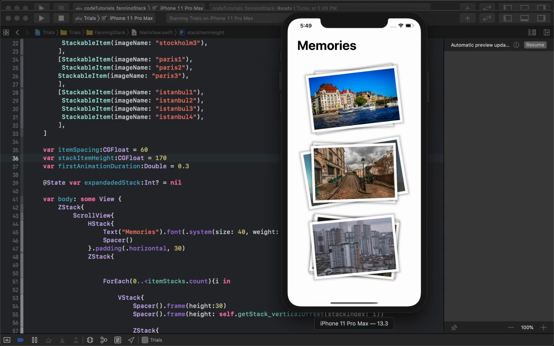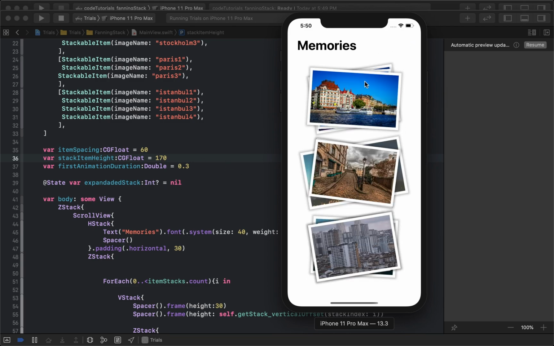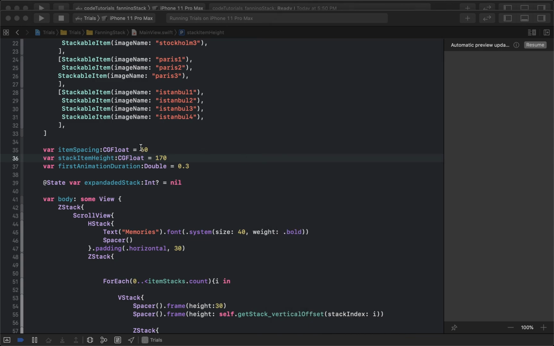The duration will dictate this speed, so it's going to be 0.3 seconds to do all that. The stack item height is going to be dictating this size right here, so this is 170, and the spacing is 60. That's the space between them. I define them out here so I don't have to keep writing 60 and 170, and if I change those numbers, I don't have to go find them throughout. I can just change them on the outside level.